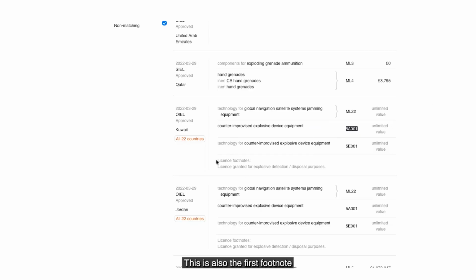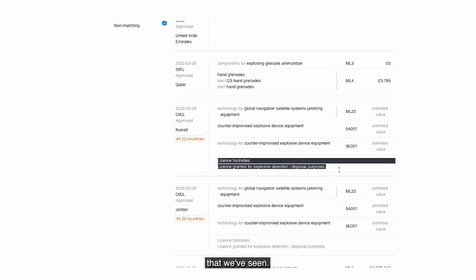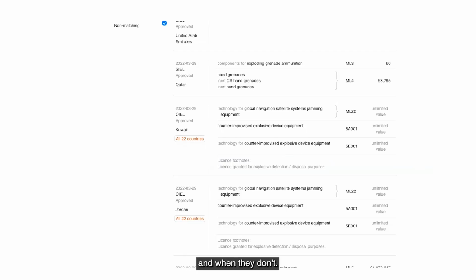This is also the first footnote that we've seen. "License granted for explosive detection disposal purposes." They can apply to any type of license. It seems to be rather haphazard when they provide a footnote and when they don't. While SIELs are only for a single destination, OIELs can have multiple destinations approved, and here we see that this one authorises export to 22 countries.